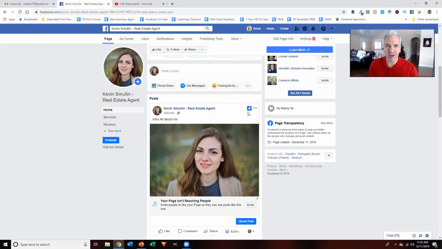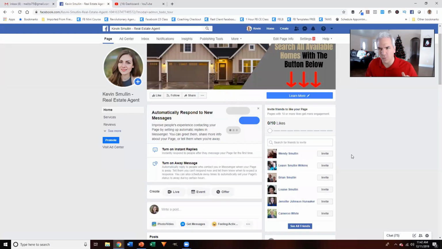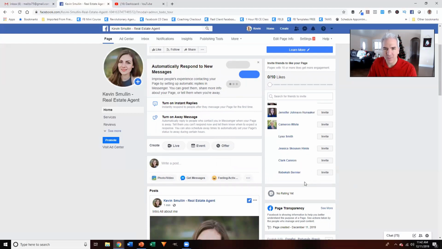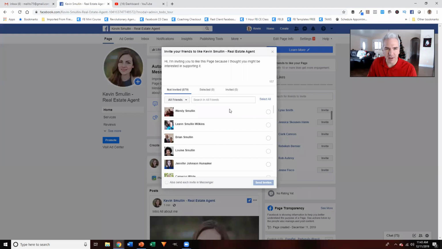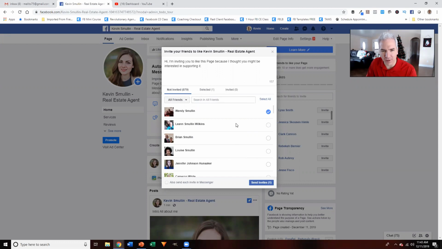Because if people come here and they see, oh, nobody likes this page, it's kind of a red flag. It makes it so that people want to just pass on and move away. So what you'll want to do is you'll want to come to this section over here on your page where you can invite friends. And so you would just click on that button. You could click individuals one by one, or you could just use this option to select all. You can do it by different categories. You can filter it however you want to filter it.